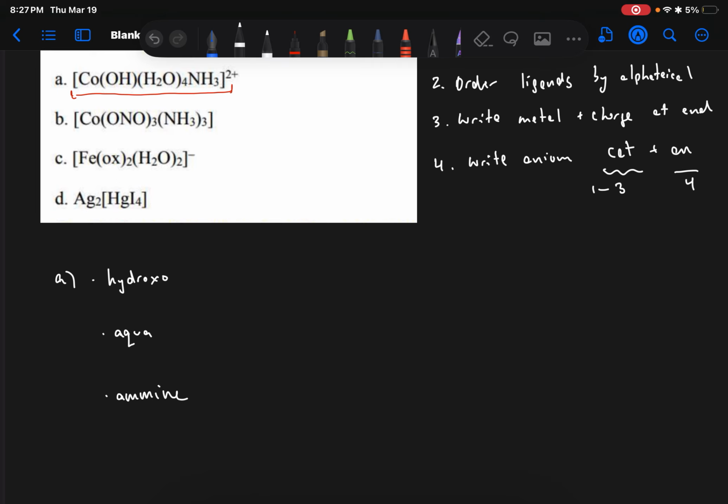So, I hope you know the alphabet. A is the first letter of the alphabet. Now, is Q or M the first letter? Well, L, M, N, O, P, Q. So M is going to be before that. So we're going to start with ammine.